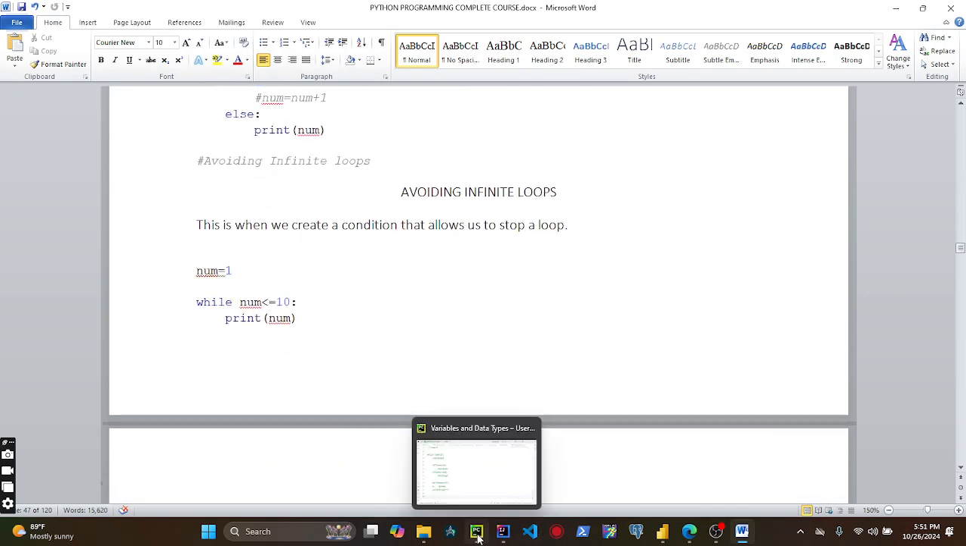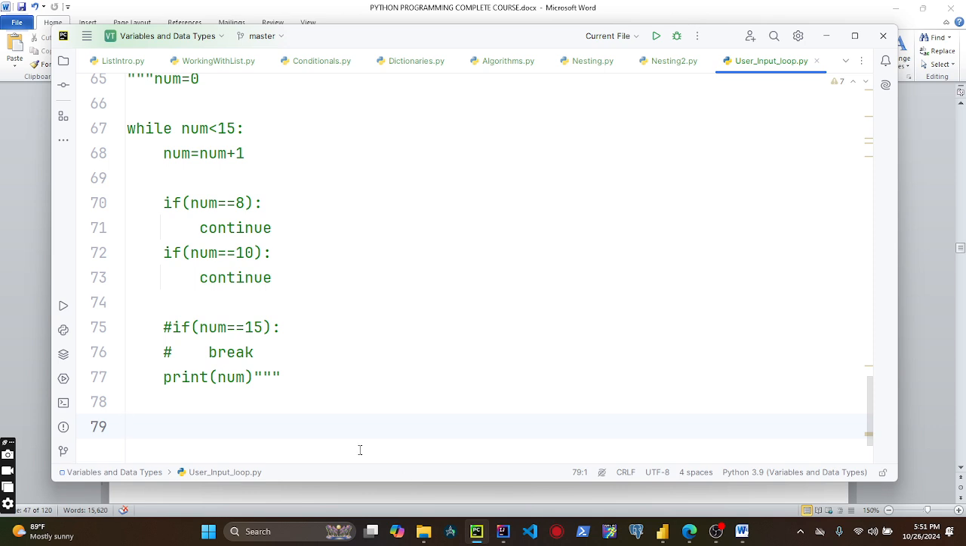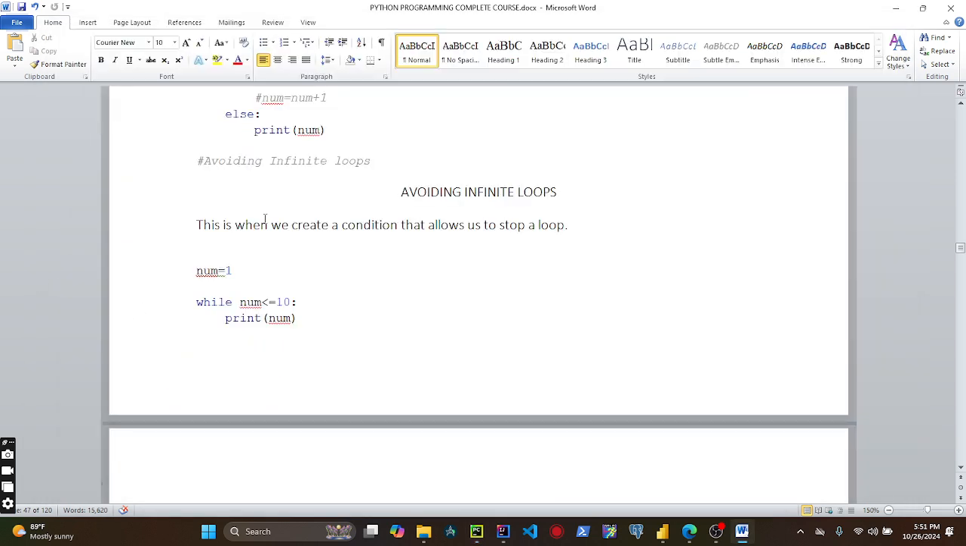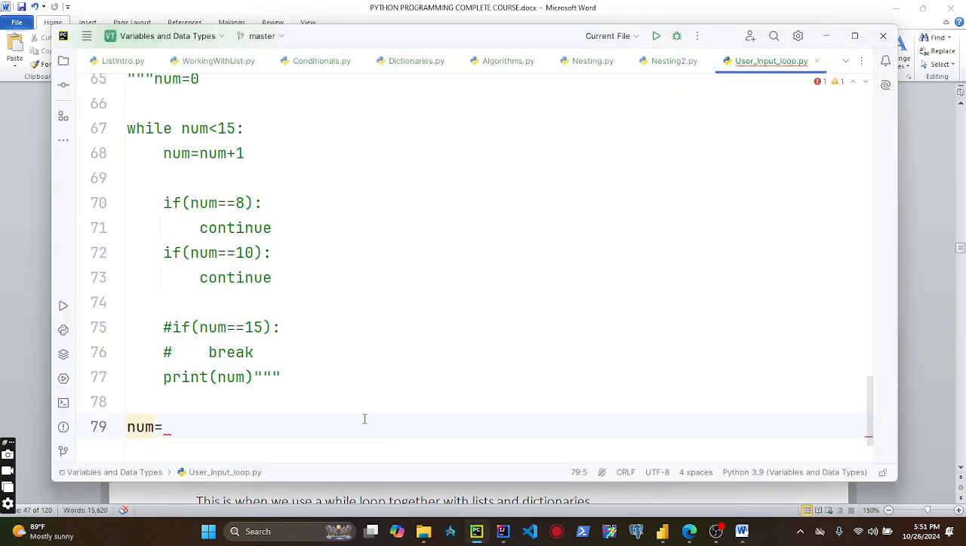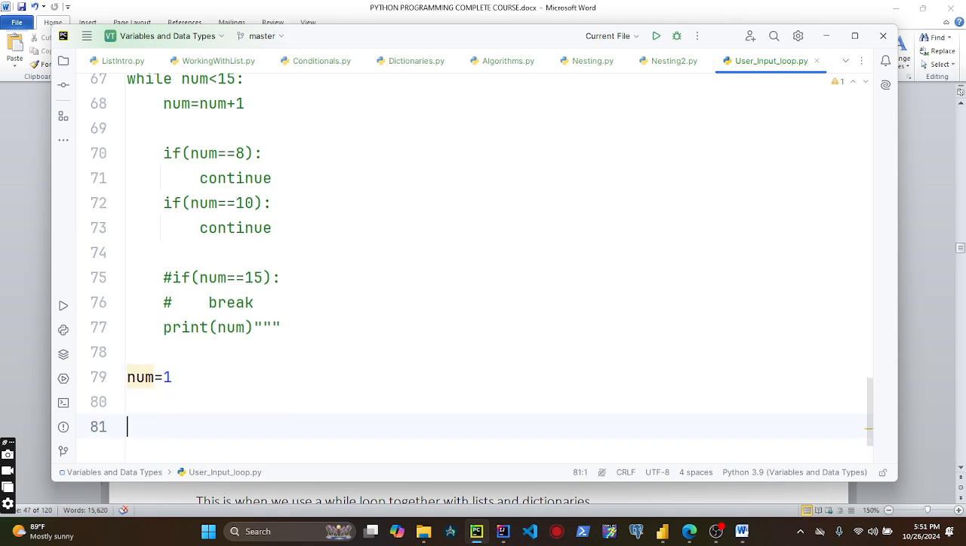I'm sure we must have already figured this out. So you can create a variable, or let's look at the definition. We said this is when we create a condition that allows us to stop a loop. So you create a condition that allows you to stop a loop. You can do it manually, or you can decide to use your increment in order to stop it. So I'll show you the two different ways.